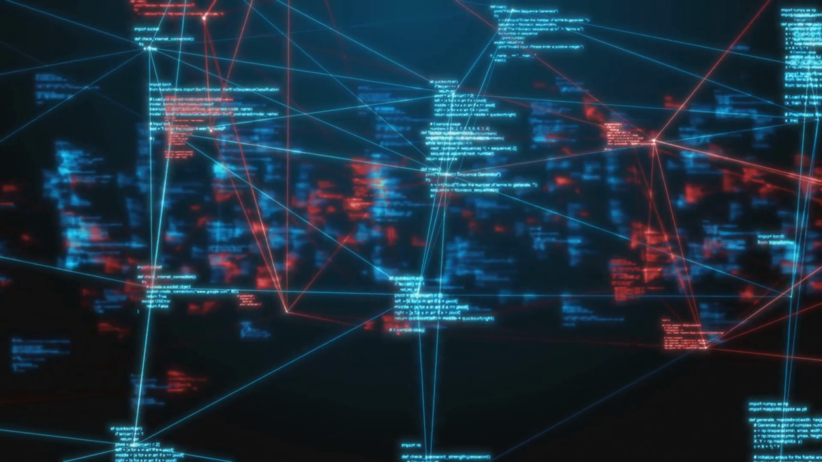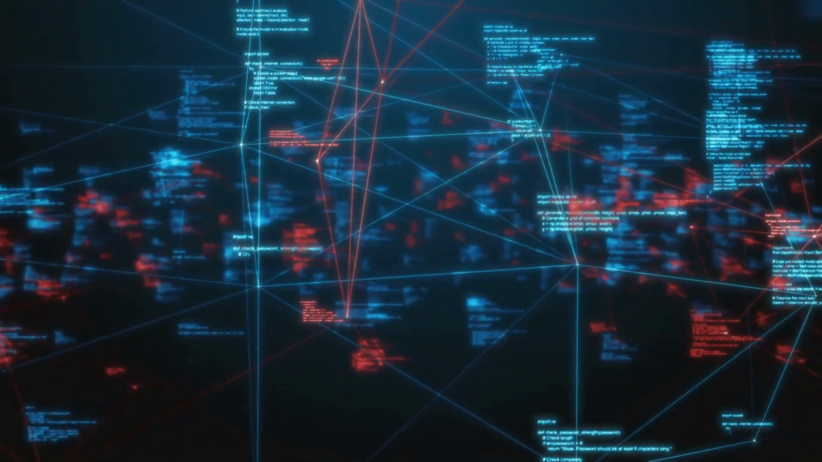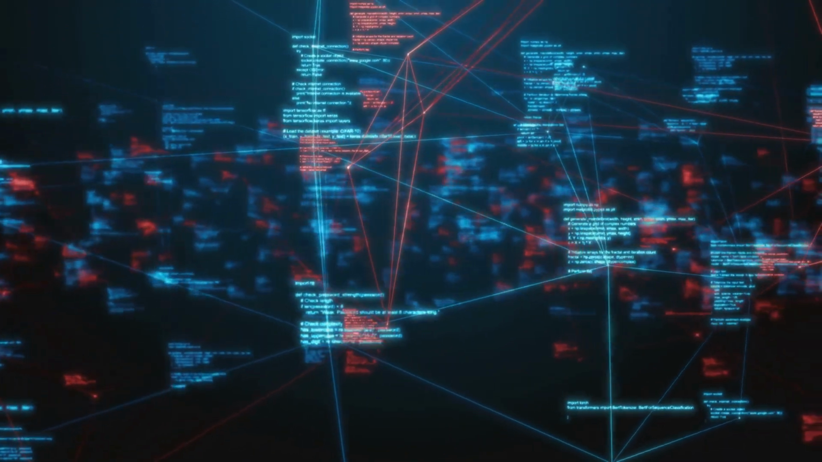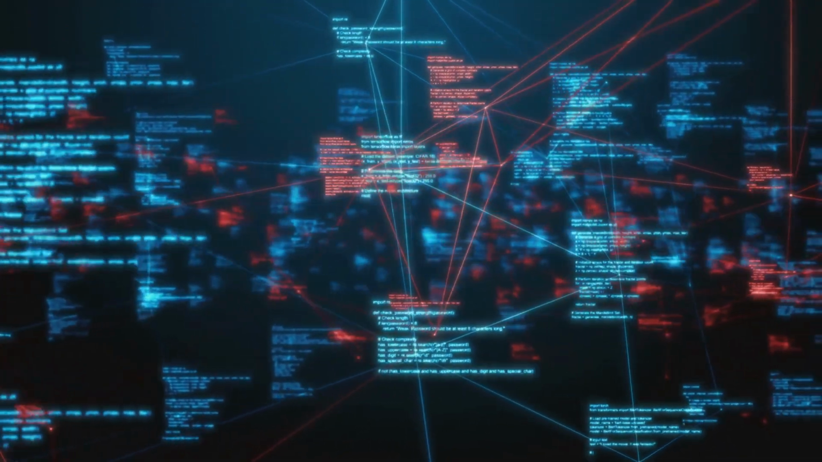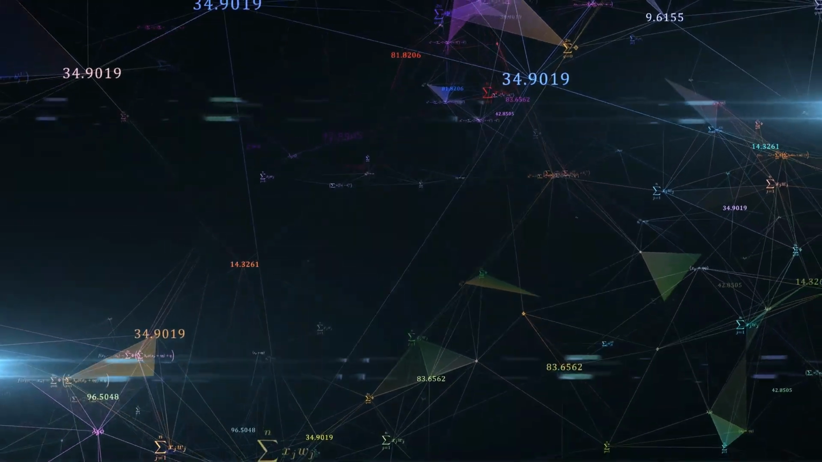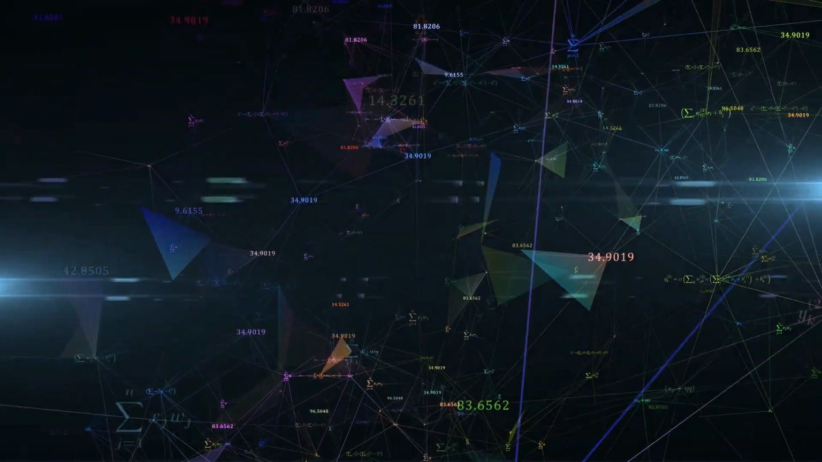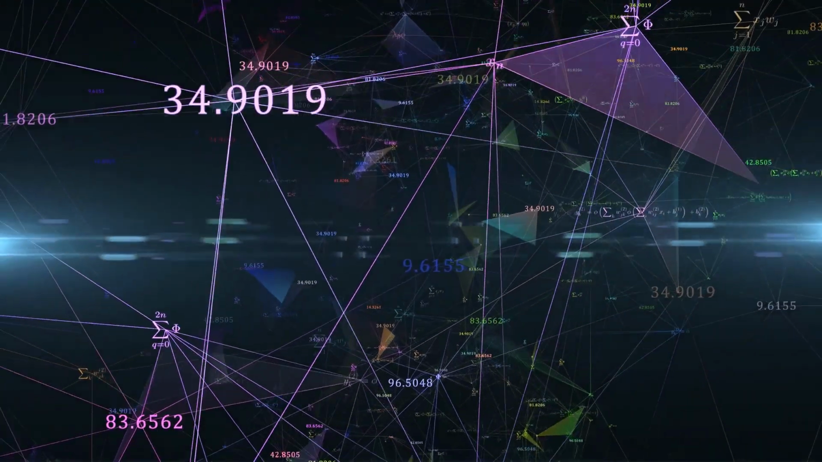But that's not all. Dominance matrices can also be used in a variety of other contexts, from analyzing social networks to studying ecosystems. So the next time you're faced with a complex set of interactions that need to be sorted out, remember the dominance matrix. It might just be the tool you need to make sense of it all.